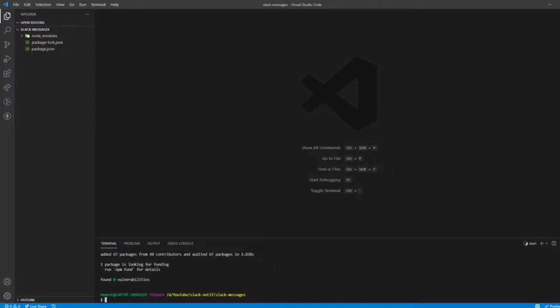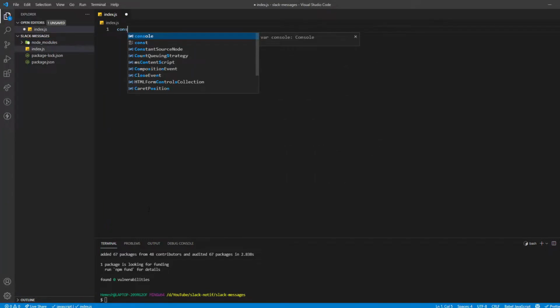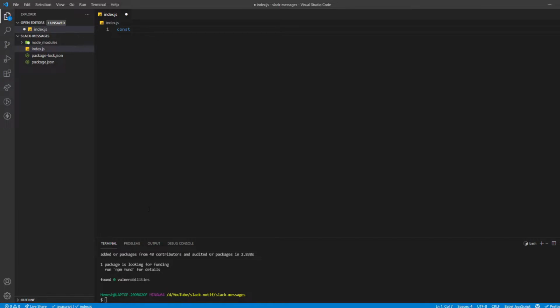Now that we've set up the basic stuff, let's create an index.js file here and write some boilerplate code. So const express equals require express.